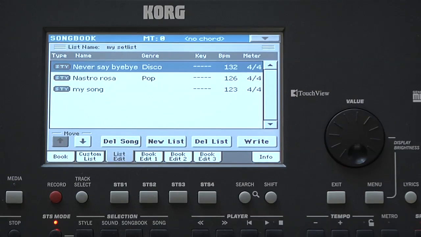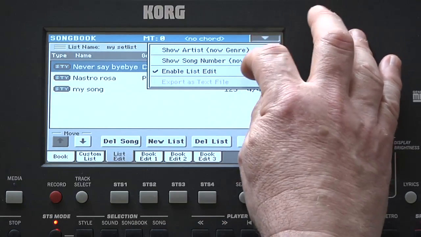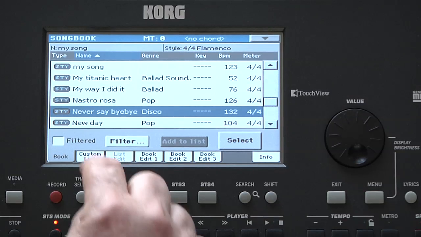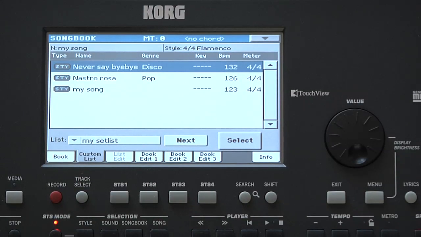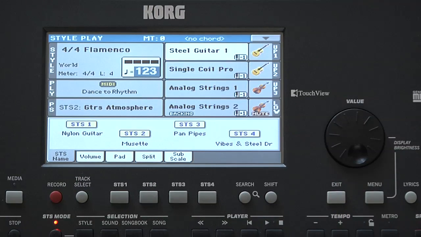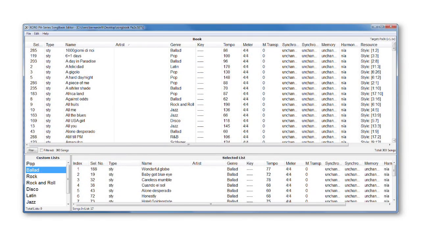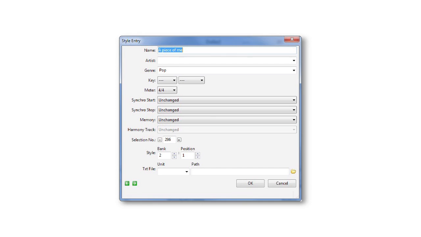Now open the Page menu and uncheck Enable List Edit. Touch the Custom List tab. There's our set list. Press Exit to leave Songbook. There's also a free Songbook editor for PC available for download from Korg.com. It's a powerful and useful tool that includes fast multiple import for standard MIDI files and MP3s, plus many editing features.